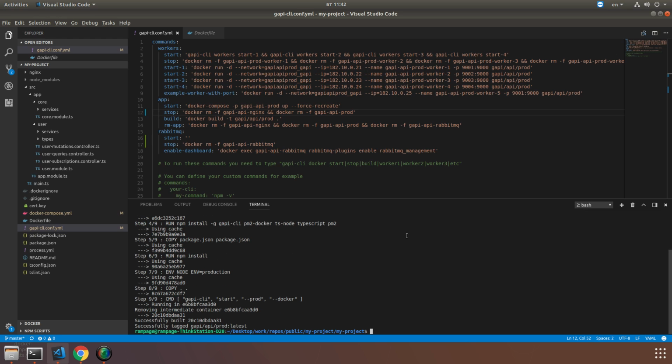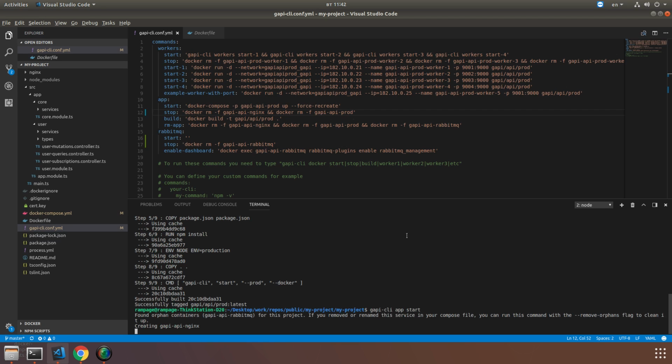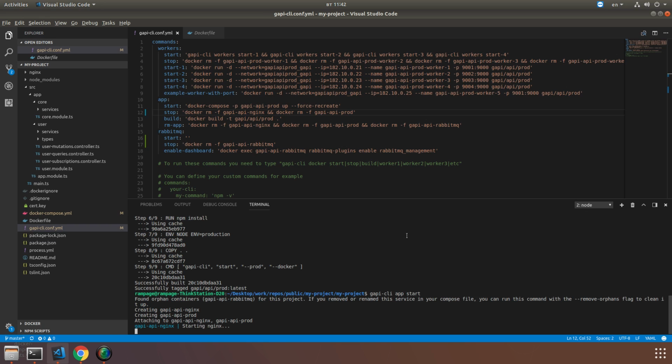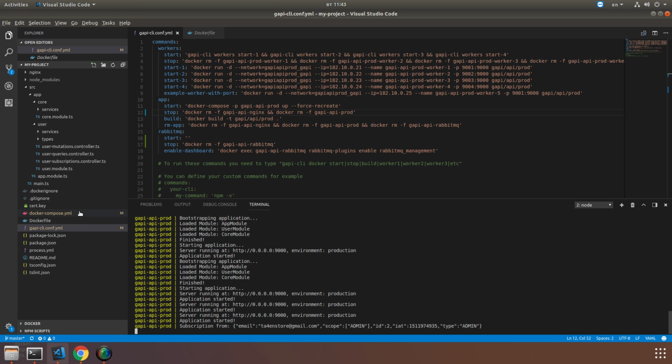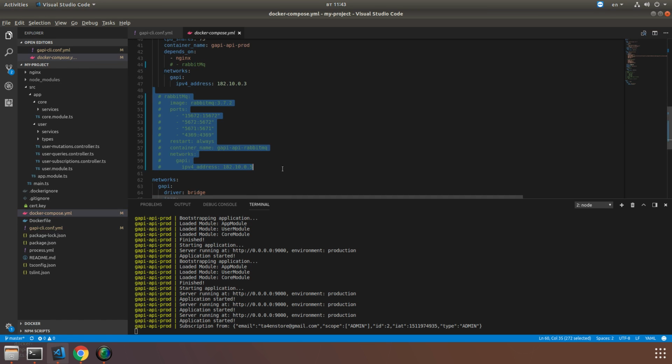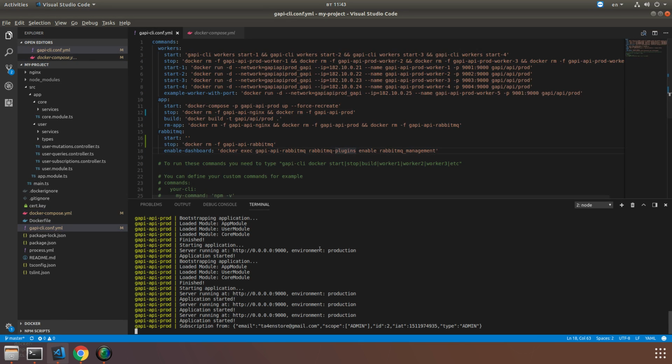Because I have built my project, the Docker caching layer is doing its job, and it's building it for 1 second. So I need to do also app start, and then I will start Nginx and API as production without RabbitMQ, because I have prepared a different container for RabbitMQ, but in this kind of example you have everything. I have commented out RabbitMQ here, but it will be mapped to your environment if you uncomment this one. So now I have the application started.